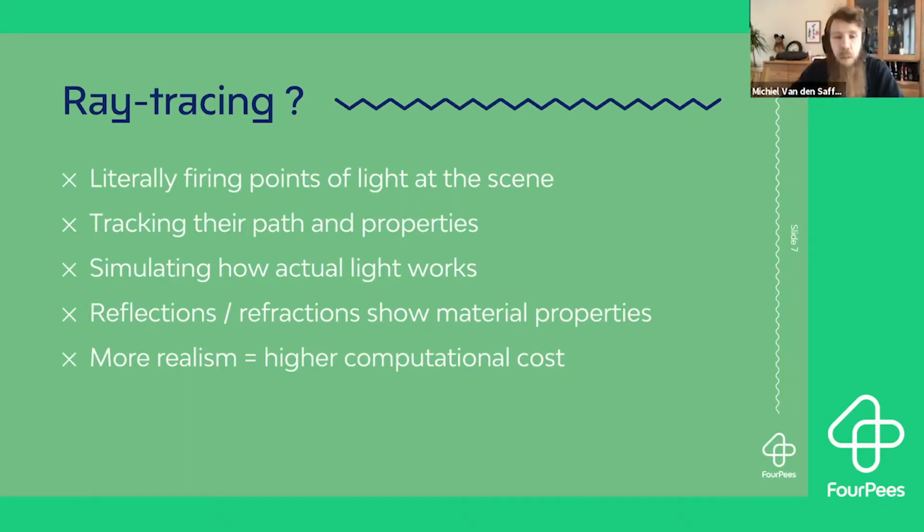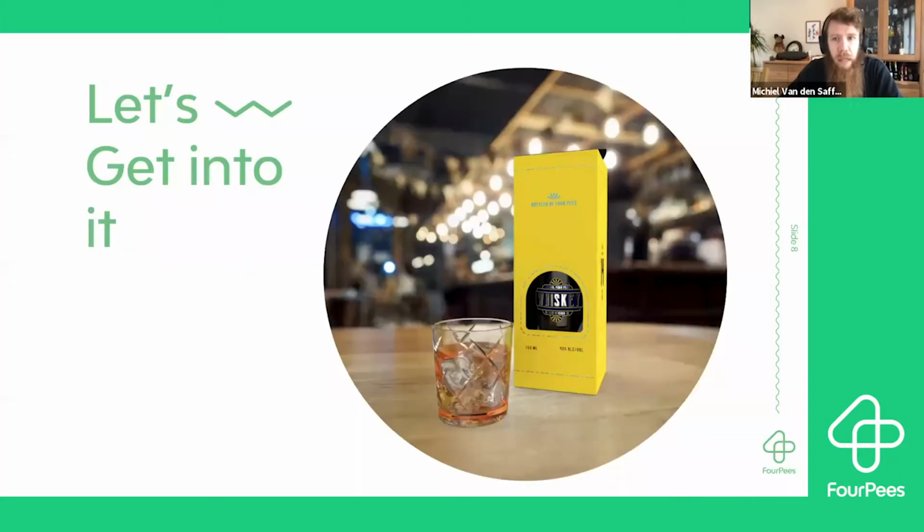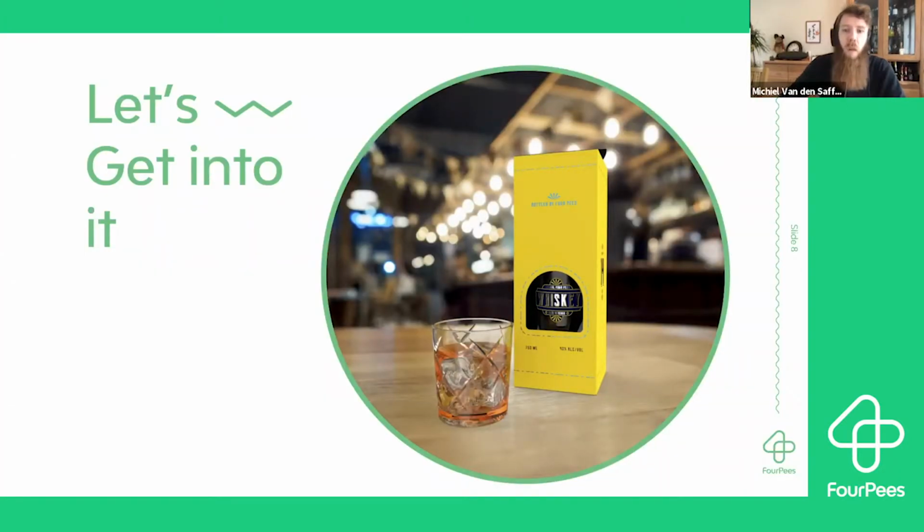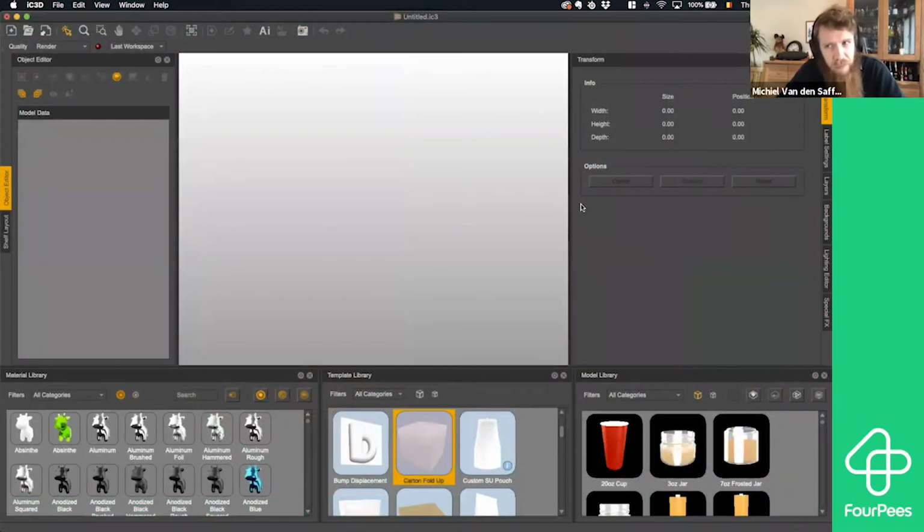Okay, so that's pretty much all the talking I'm going to do with the presentation right now. We're going to get into the practical demo. What you see on the screen now is a ray traced result of the packaging we're trying to create today. So we're going to do something similar to this. You might recognize the box because it's the same design we used in the Picador demo.